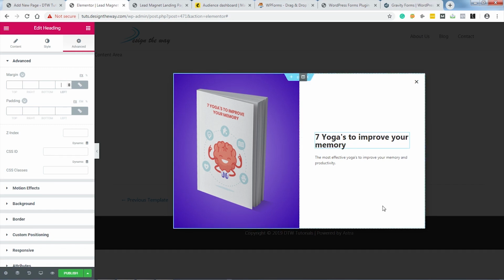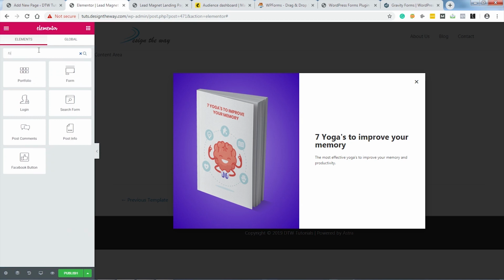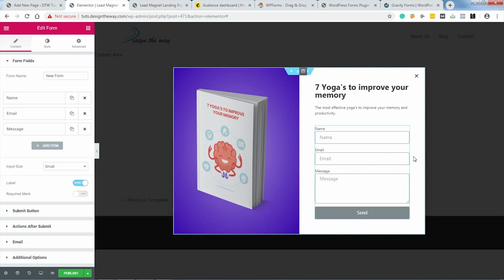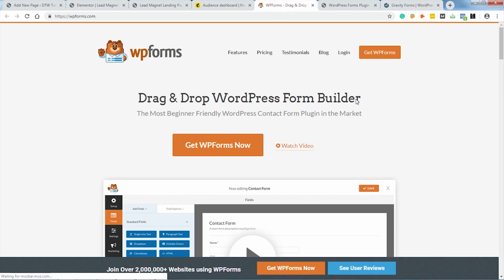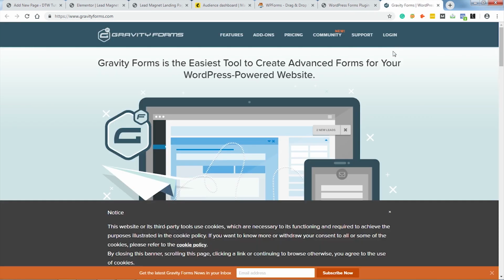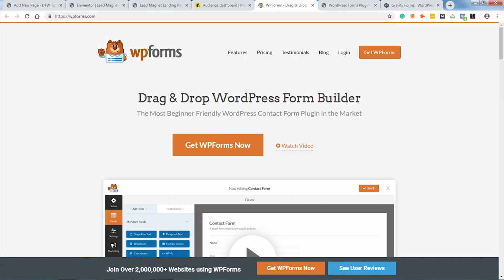For the form, there are three options you can choose from. First, if you're using Elementor Pro, you can use the built-in Elementor Pro form. This one. Just drag it up here. It's as simple as that. Or you can use third-party plugins like WP Forms, Ninja Forms, Gravity Forms. But remember, when you're using third-party plugins like these, you may need to buy additional plugins to connect it with your email service provider.